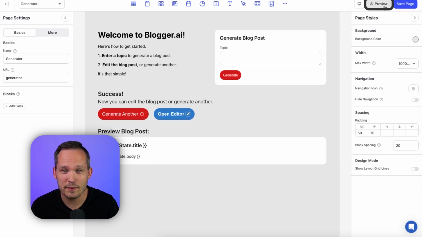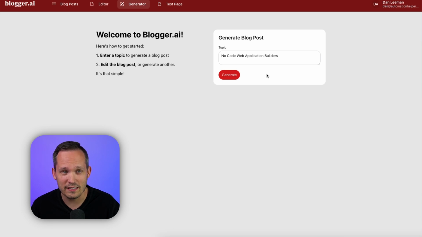So let's preview this app together. This is one that there's actually a template for already. So let's test out this functionality together. This is going to generate a blog post, but this whole blog post generator and editor is an actual Frontly app. It's not a CMS for Frontly. This is just an app built in Frontly. So let's go ahead and generate.